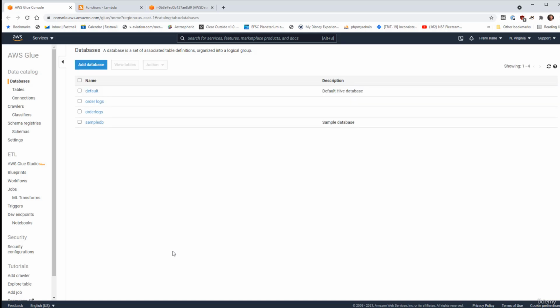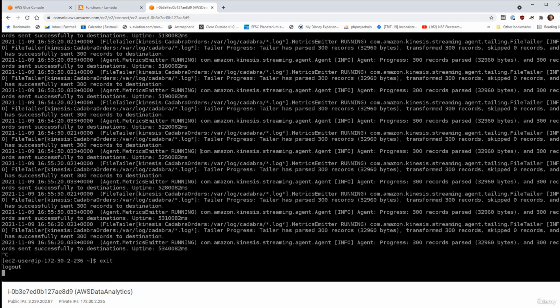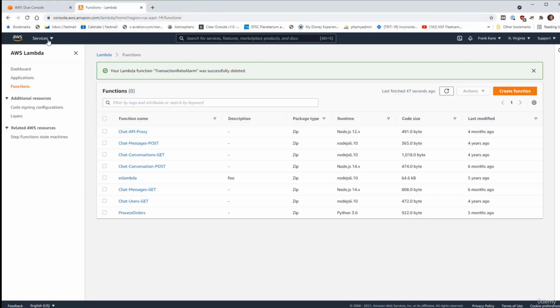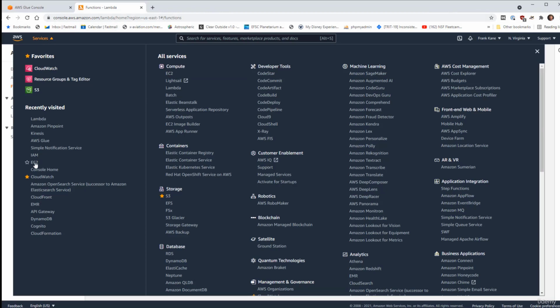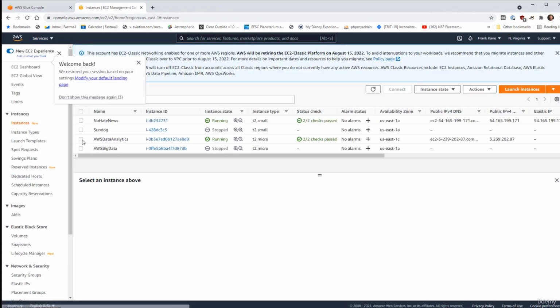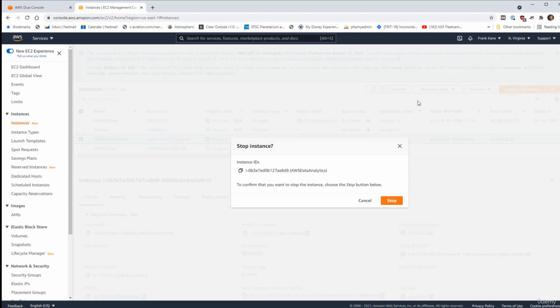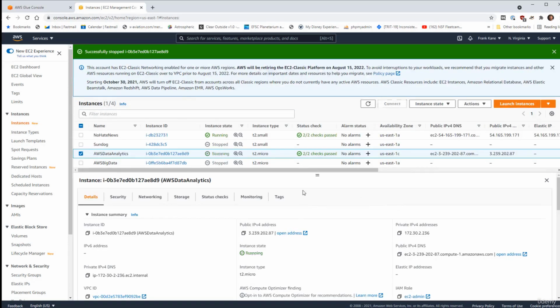All right, and let's not forget our EC2 instance. Let's go back to our console here, Control C to stop it and exit out of that console. Close that window out. And let's go back to EC2. And select my instance here and stop it. All right, so that should take care of everything that we might be getting billed for, which is what's important.